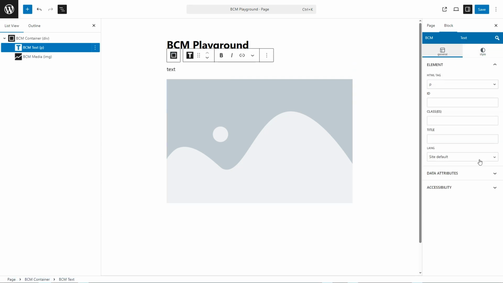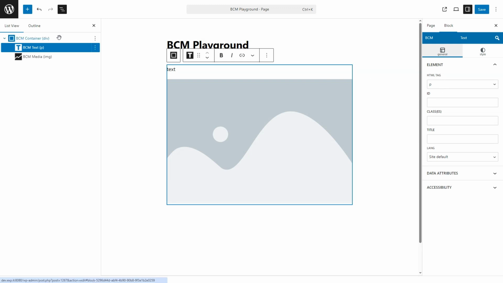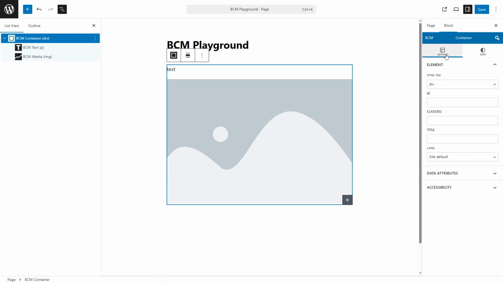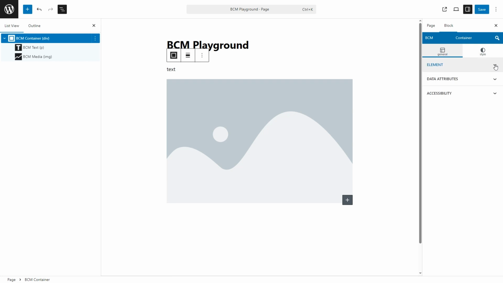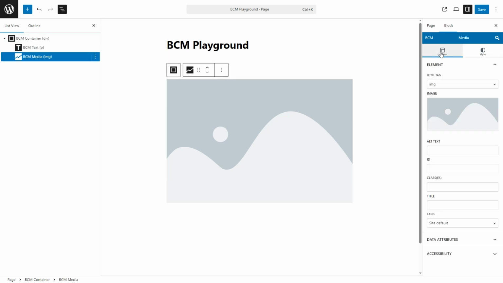Let's now look at the BCM interface itself. The panel is organized into two main tabs, General and Style. The General tab is where you control the structure of your block. Here you can choose the HTML tag, like div, section, paragraph, heading, and so on. You can also manage HTML attributes and block-specific options. Think of the General tab as the place where you define the semantic structure and markup of your content.